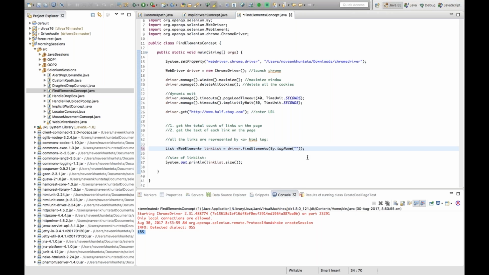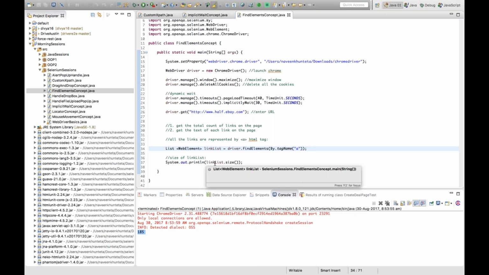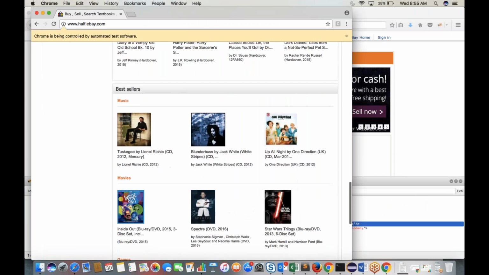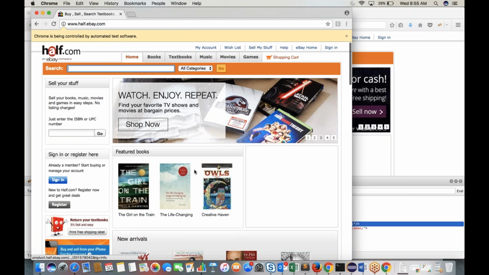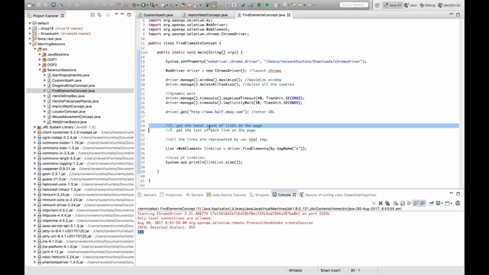Okay, but most of the time they will ask you how many links are there. So we know that links start with the a HTML tag, and we are using by.tagName, right? And then we are printing the size, linked list dot size. So there are 185 links on this particular page. Some links are visible, some links are hidden on the page, but the total number of links is 185. Now the first target is completed, the total number of counts.